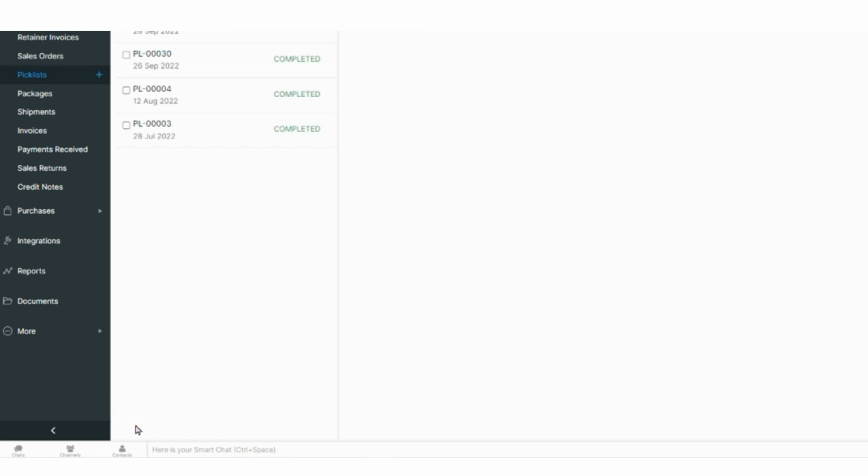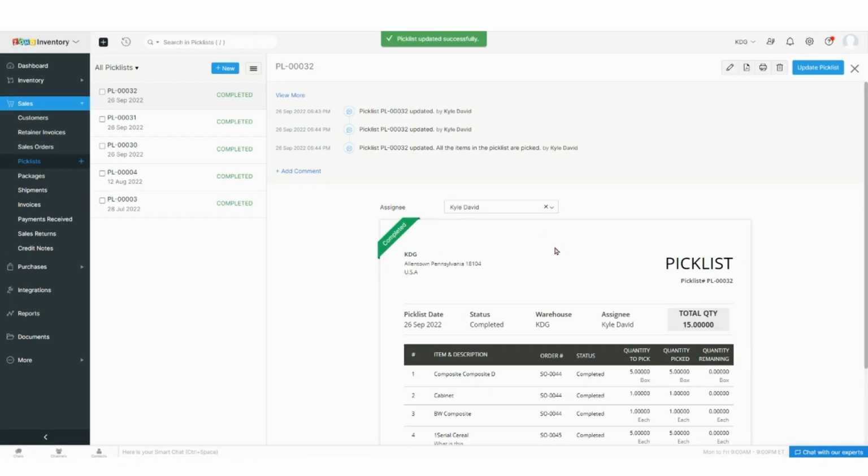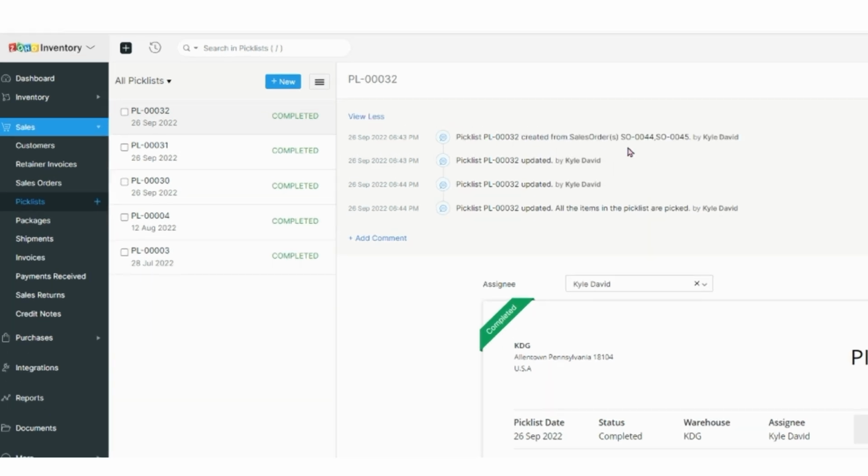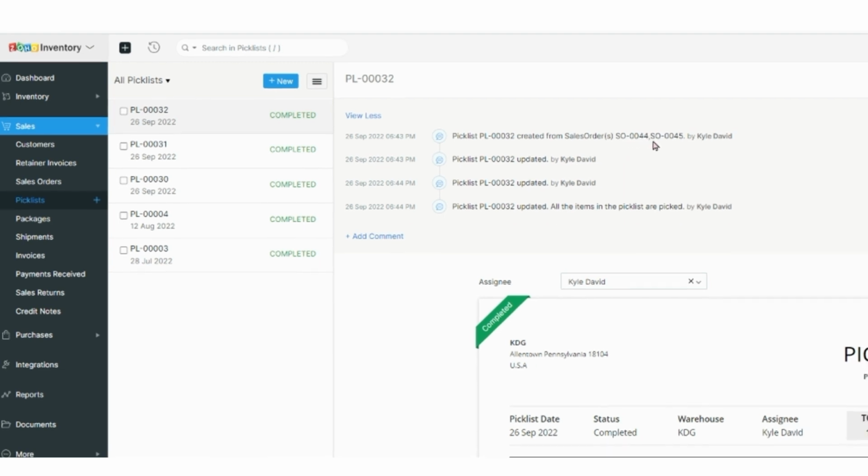Now your total pick list will show completed. It will still reflect the 2 sales order numbers that we pulled. And in your pick list column, it will show that all of your pick lists have been completed.